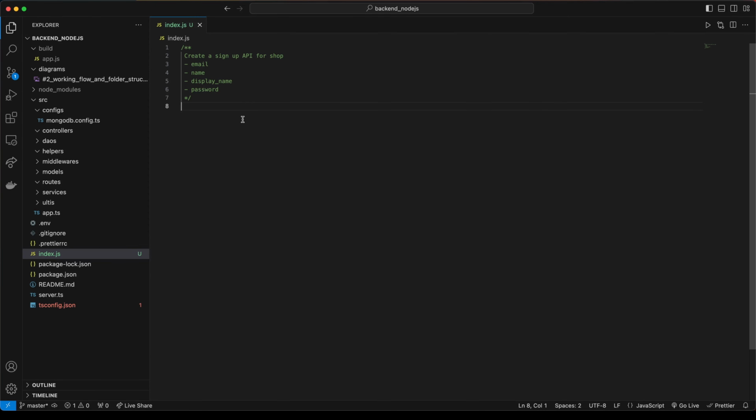Today we will create a sign-up API for shop. With a shop, there is some basic information like email, name, display name, and the last one is password. We can use email or name to log into the system.